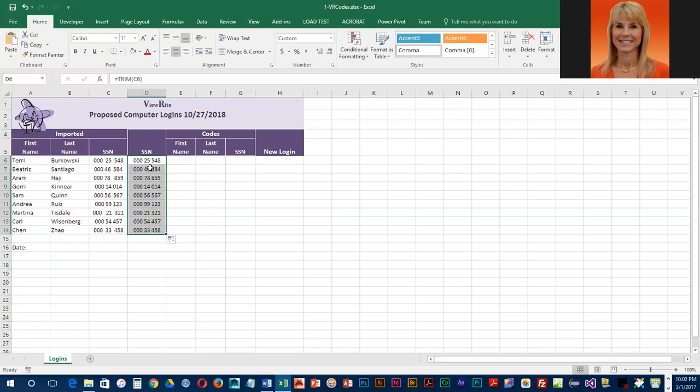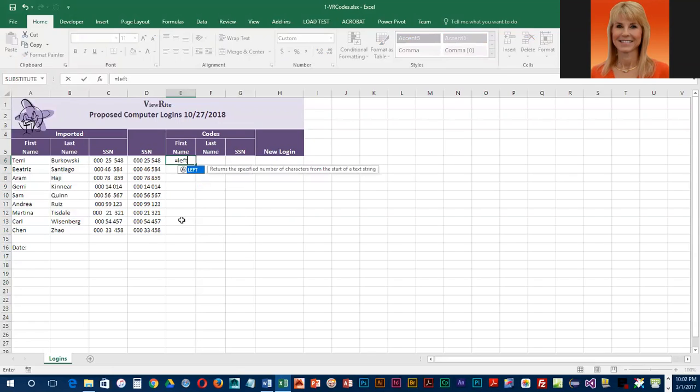we are going to be extracting the first letter of the first name. So we're going to click over on E6, and this is where we're going to be putting that first letter. To extract the first letter, we're going to use the left function. In parentheses, you have to tell it what cell you want to look at, and we're going to be looking at the one that has the first name in it. Then you have to tell it the number of characters that you want to extract, and we're going to extract 1.